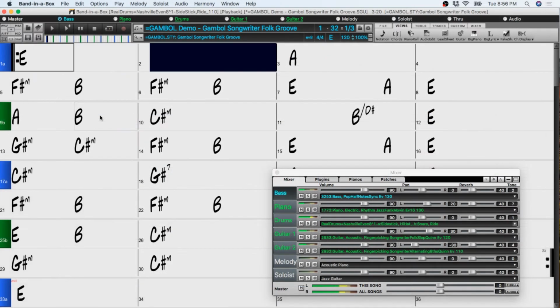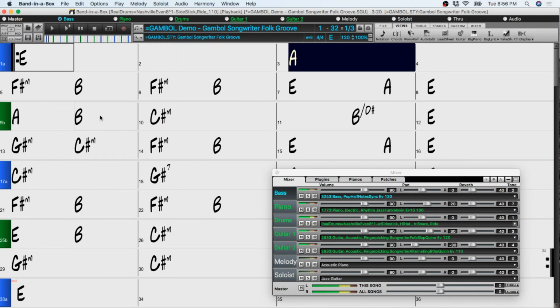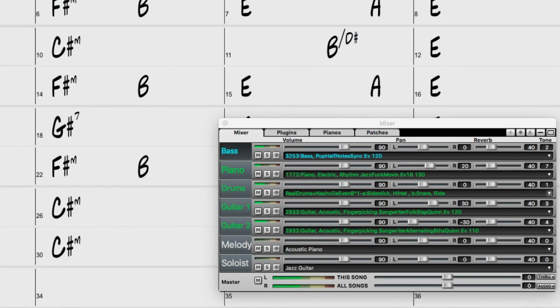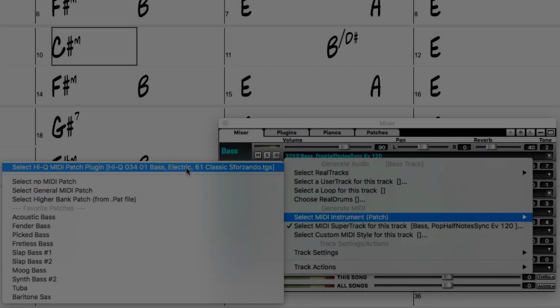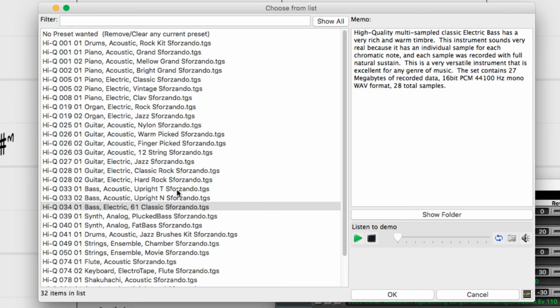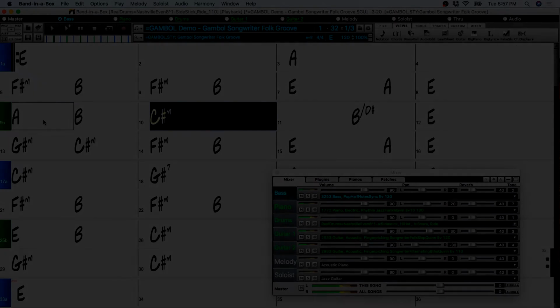There are two new MIDI Super Track sets, including more new keyboard styles, but also very useful pop basses. And because it's MIDI, you have the freedom to edit on a note-by-note basis, and you can pick whatever patch you like. For example, I'll switch from electric to acoustic bass.